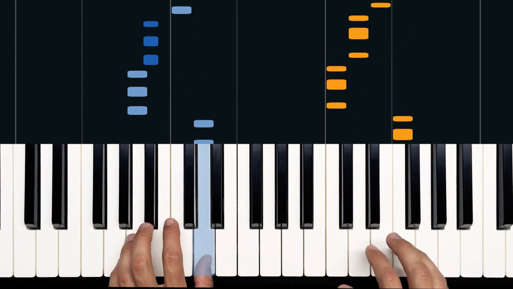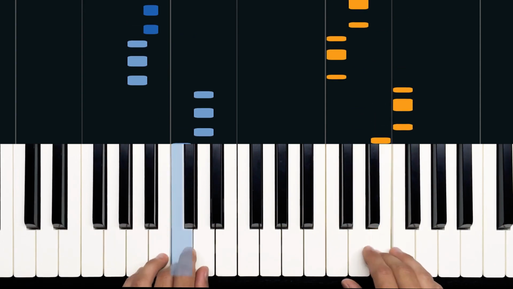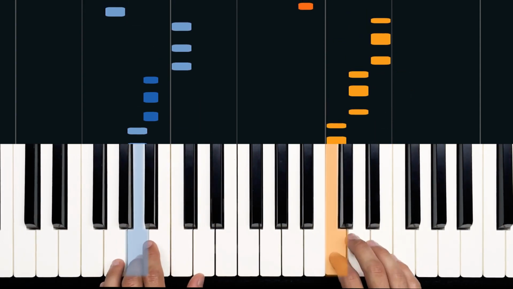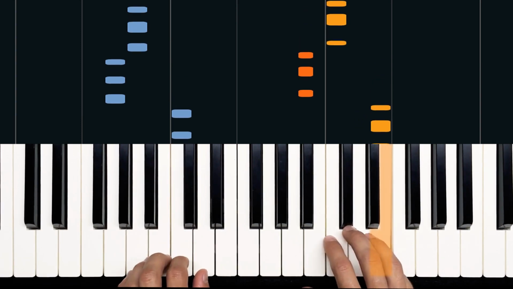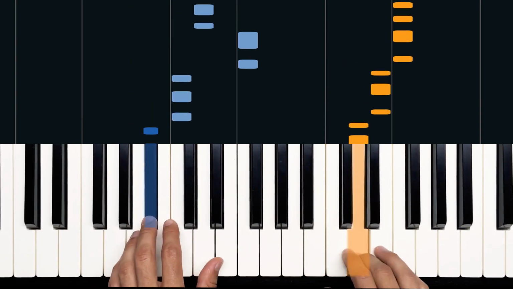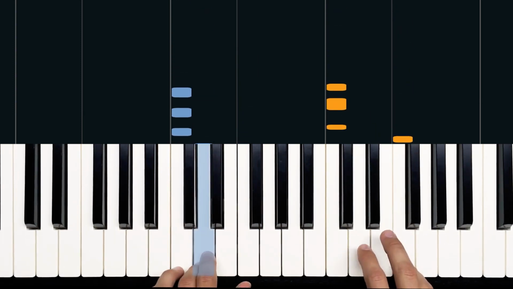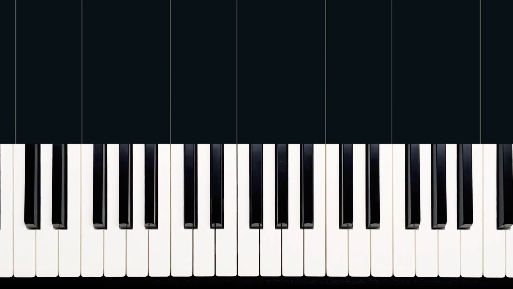Two more times. Jumping to the pre-chorus. Three, 4. All right, so those last two beats we break and we're into the chorus.